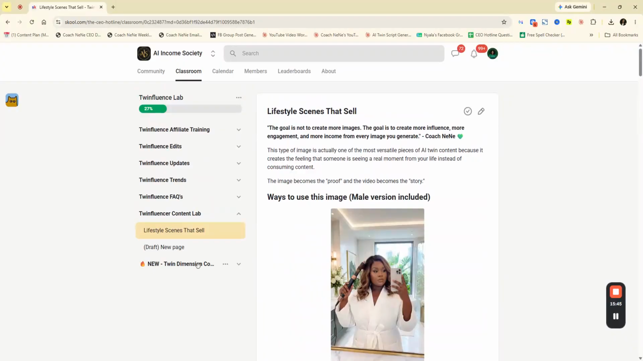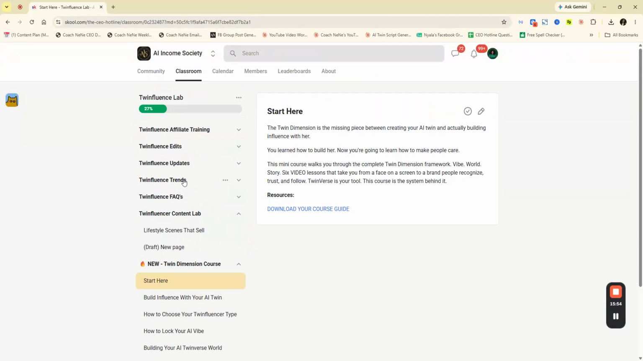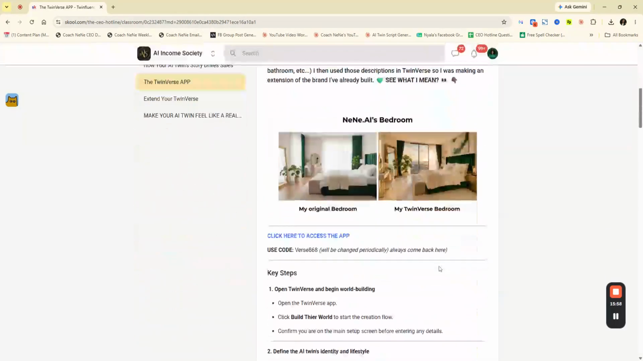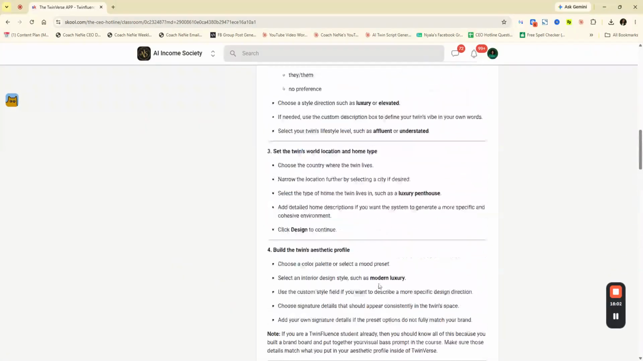And then finally, our latest course, which is the Twin Dimension course. This is the course that's teaching you how to create that brand, and that also gives you our newest Twinverse app that allows you to create your AI twin's entire world. So that's the Twinfluence Lab.